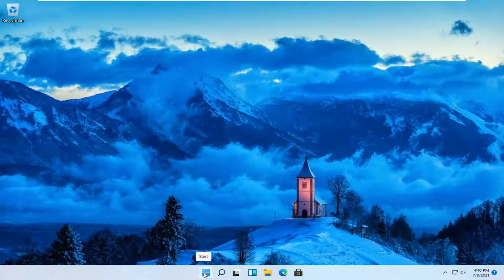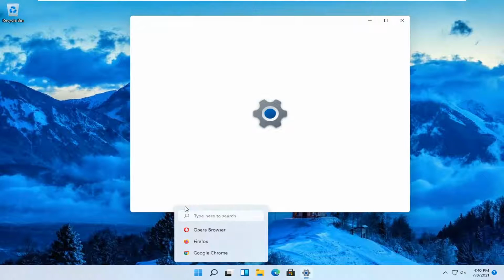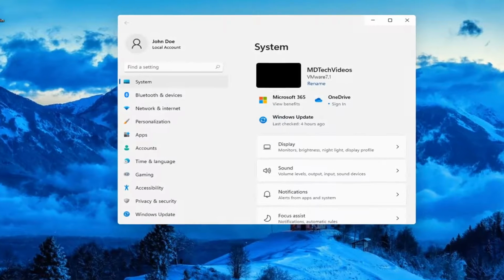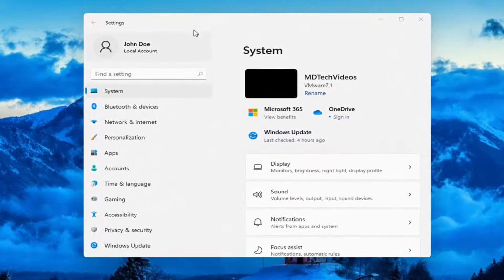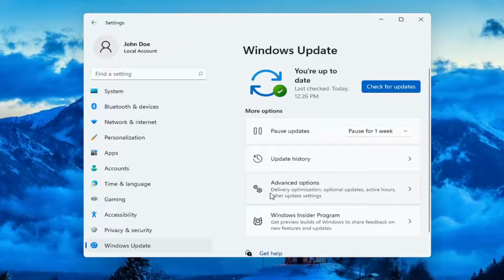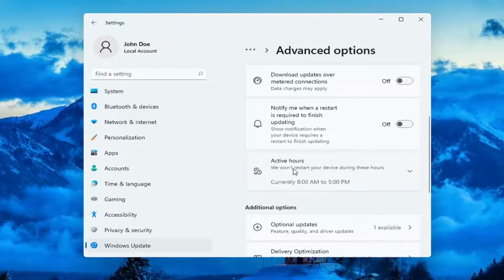So all you have to do is right click on the Start menu and select Settings. You want to select the Windows Update option on the left side, and on the right side you want to select Advanced Options. Go down and select Active Hours. We won't restart your device during these hours.